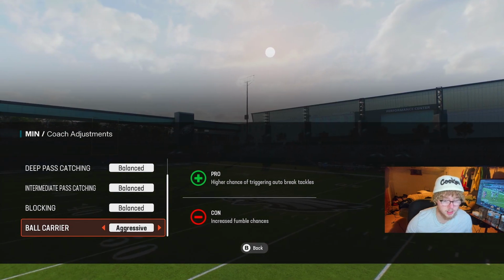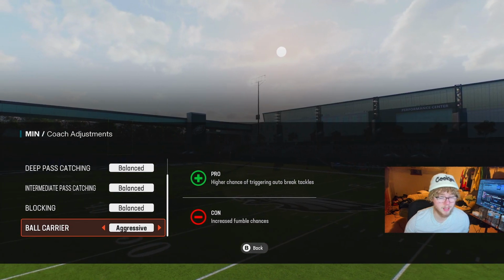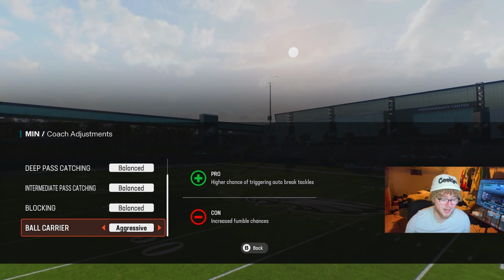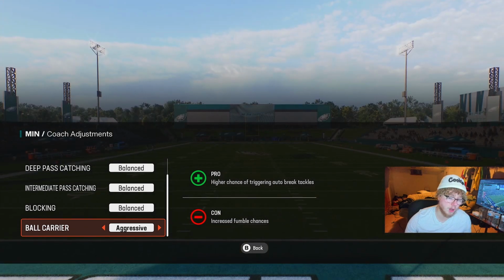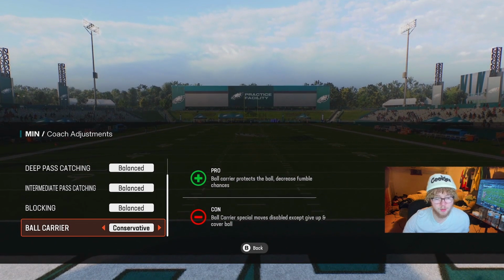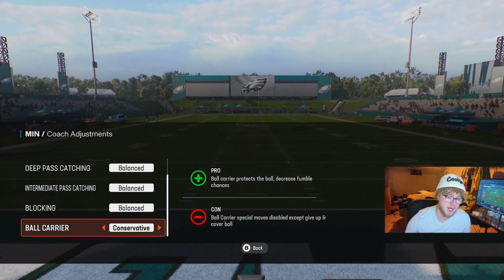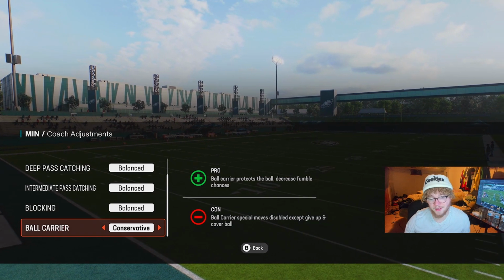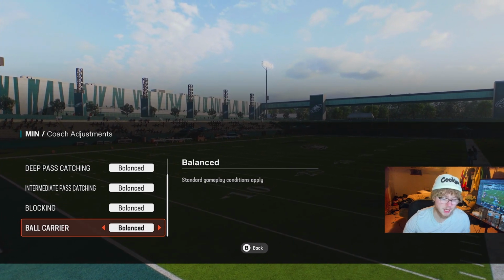If you put it on aggressive, you have a higher chance of breaking tackles and stuff like that, but your rate of fumbling is going to go up a lot higher. So usually you never want to put it on aggressive. I usually put it on conservative when it's the end of the game and we want to run the clock out and make sure we don't fumble. Besides that, I'll leave this on balance.